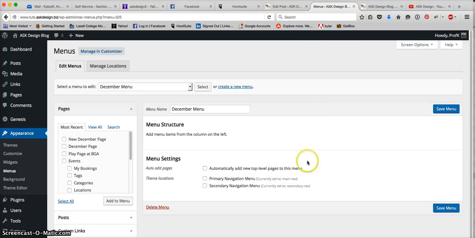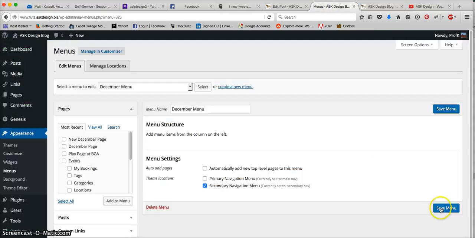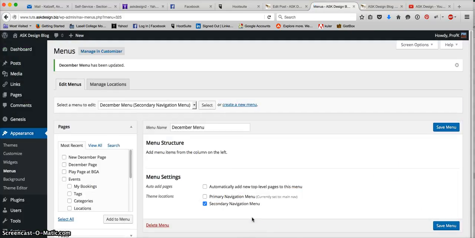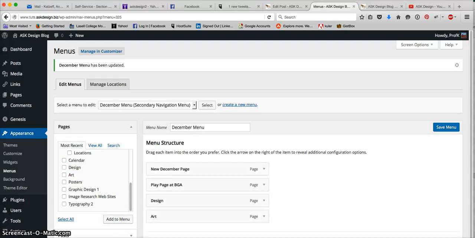And then assign it its location. So we want it to be, well, let's go for secondary. So instead of the gold area, which is the primary menu location, let's go for the secondary. All right. So we're going to save that change. And let's add some pages because there's nothing in the menu yet. So we've got new December page, play page, and let's put design, art, what the heck. Let's see how those get added.